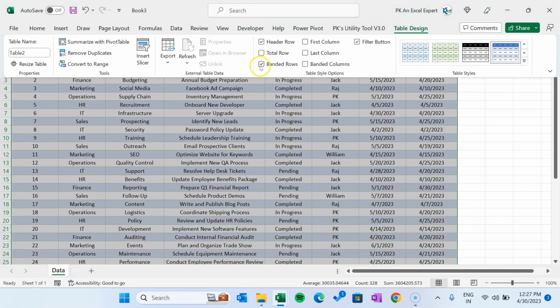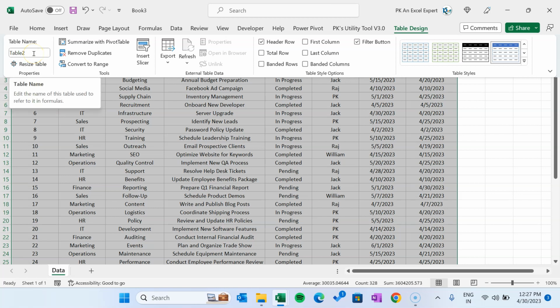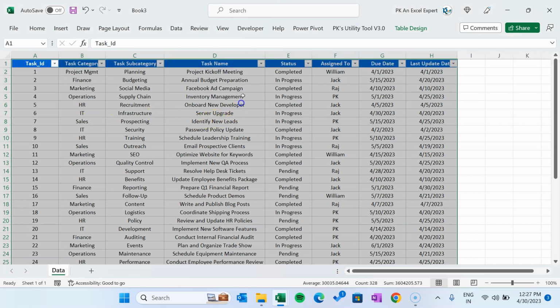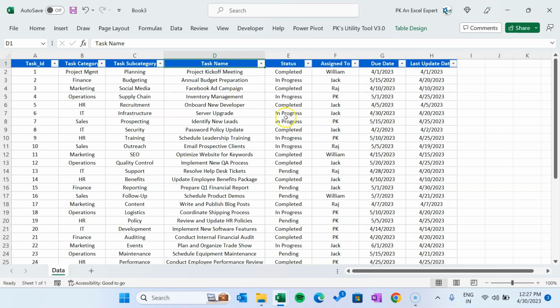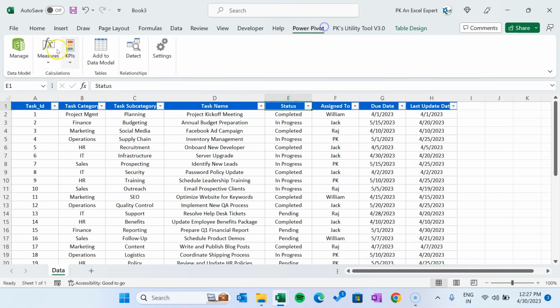You can remove the banded rows if you want, and here you can see this is Table 2 now. If you want to change it, let's say to Data, you can change the name to Data, or you can keep Table 1 or Table 2. It's up to you. Now, first of all, we will add this data to the Power Pivot data model. So we will go to the Power Pivot and add it to the data model.